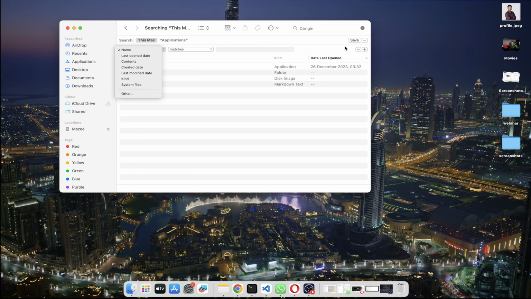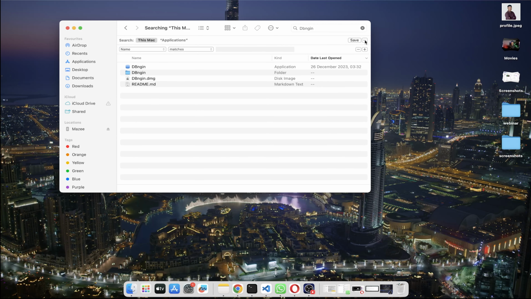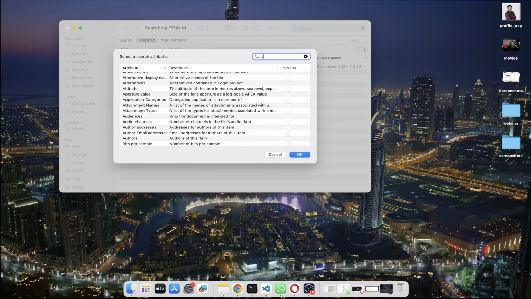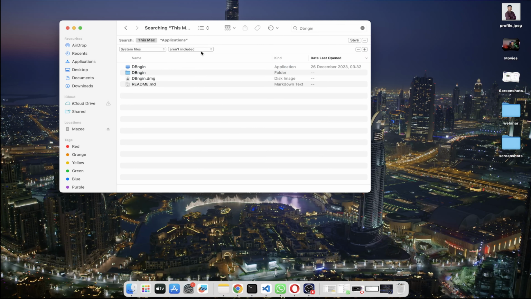So you need to click on this plus icon at the top of the search and then search for system files, and then make sure it is selected and click OK. Now you are going to select "are included". This is going to ensure that all the system files for this dbng application are also shown.